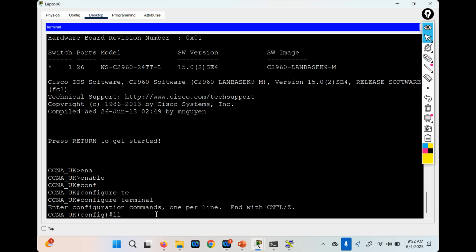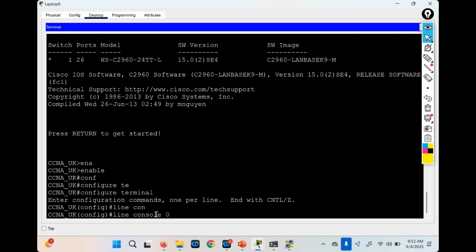Line command. We'll say line console 0. Guys, why are we saying line console 0? Recall that we plug into the console port. So we are entering that port now with this command, line console 0. Give me access into the console port. I want to do something with that console port.